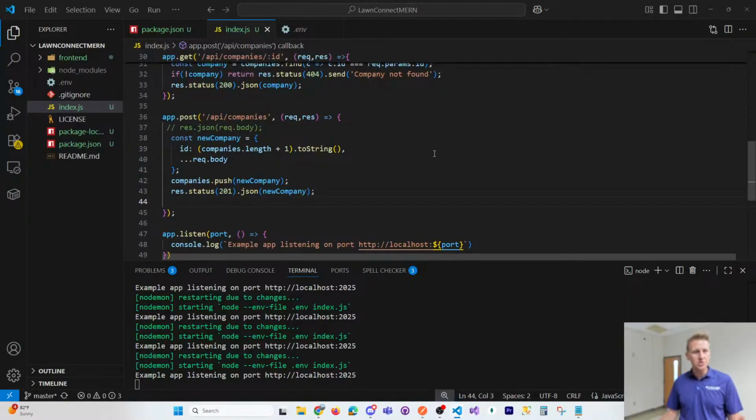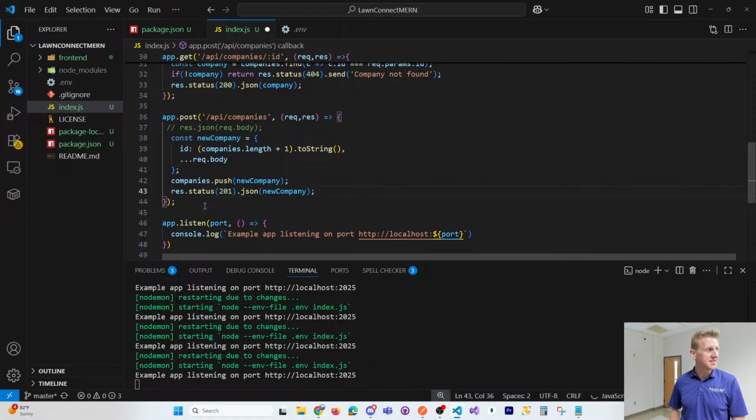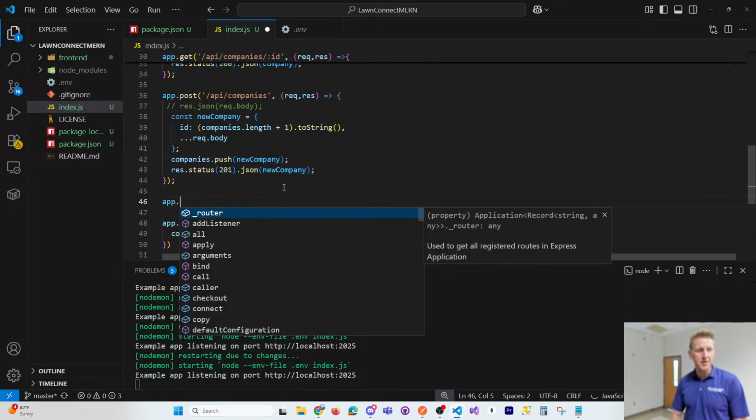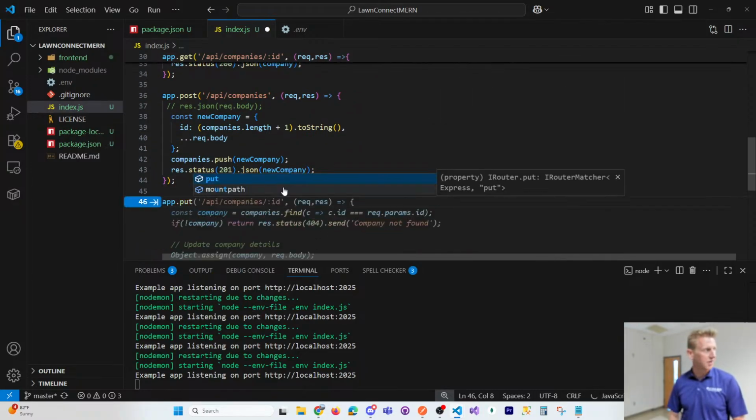The operation that is typically the hardest, syntax-wise, I mean, as far as writing logic, is update. Updating an entity is always slightly more complex than the rest. That's just my opinion. So let's do an update. We're going to update a company with a put operation. Again, that's an HTTP verb.